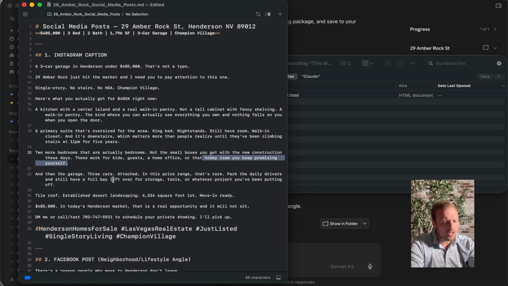And then the garage, you have 3 cars attached in this price range. That's rare. Tile roof, we don't really need that. That doesn't really matter so much around here. Established desert landscaping, that matters. 6,500 square foot lot. That's mainly for out-of-towners who want to look at houses here. We don't really go by square foot lots, but I'm going to keep that just in case for an out-of-town person moving in. Move-in ready, which it is.